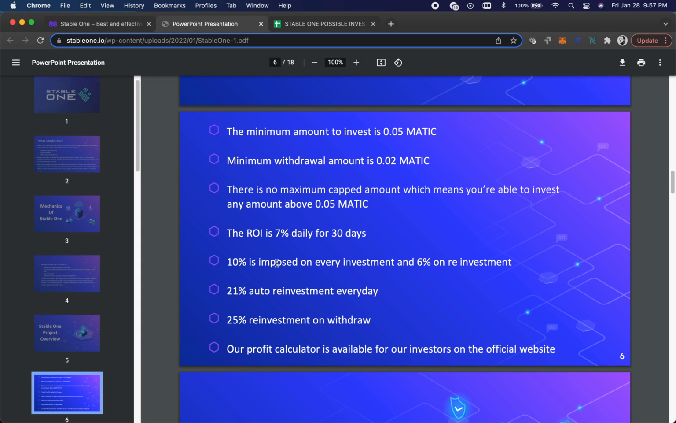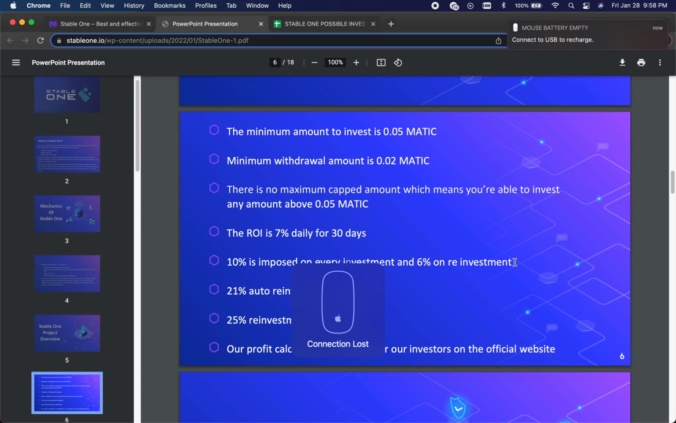There's a 10% tax on investment and 6% on reinvestment. That's for the team, and also the biggest part of this is it's going for marketing to try to make this thing go even longer.